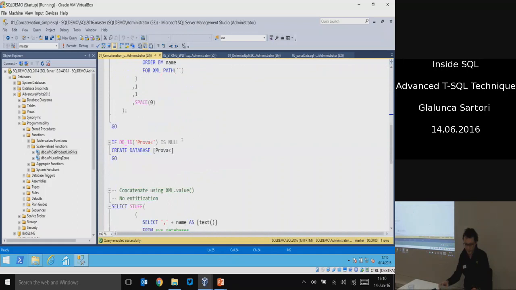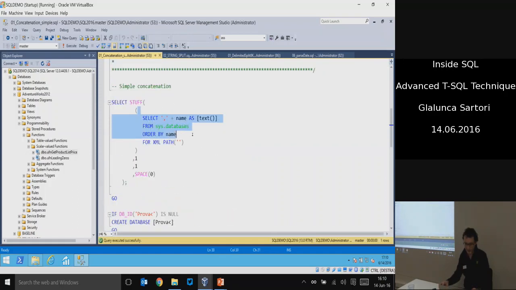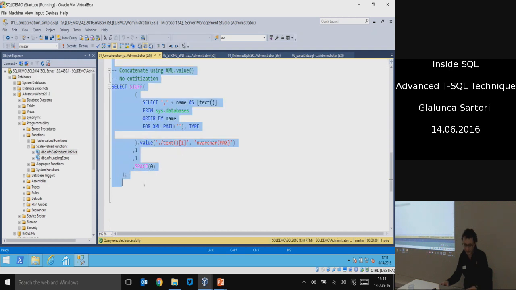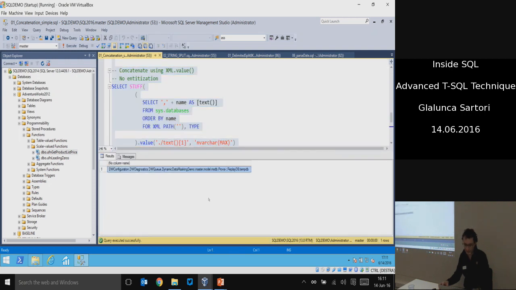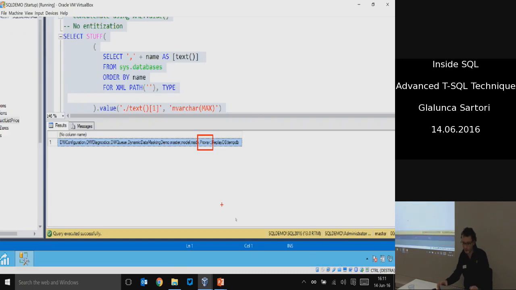So one way to avoid that is, instead of converting it directly to nvarchar, we use value, we keep it as XML. So for XML PATH TYPE, this means return it as XML, and then we query the XML with the value function, and in this case it doesn't get turned into an entity. So here we have the correct result. So again, it's a hack, but in order to use a hack, use it correctly, otherwise it won't work.